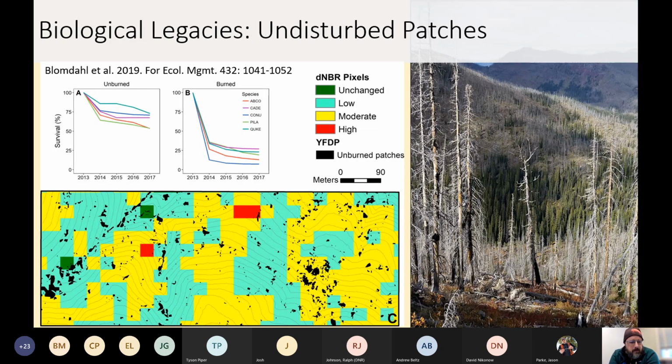Another important legacy is unburned or undisturbed patches. I'll use fire a lot here, almost without thinking about it, because it's such an important process in our part of the world. But I should acknowledge that there are lots of other disturbances, but I'm emphasizing fire just because it's the main thing that drives so much of our landscapes in the Northern Rockies. But unburned patches, undisturbed patches. So the picture on the right there is a good example of what I'm talking about.